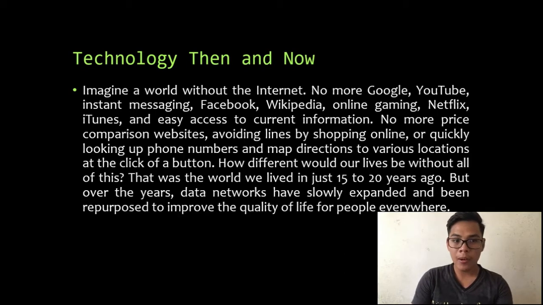Technologies then and now. Imagine a world without the internet. No more Google, YouTube, instant messaging, Facebook, Wikipedia, online gaming, Netflix, iTunes, and easy access to current information. No more price comparison websites, avoiding lines by shopping online, or quickly looking up phone numbers and map directions to various locations at a click of a button.